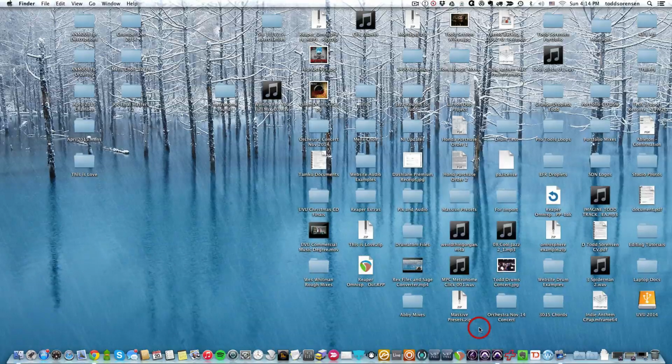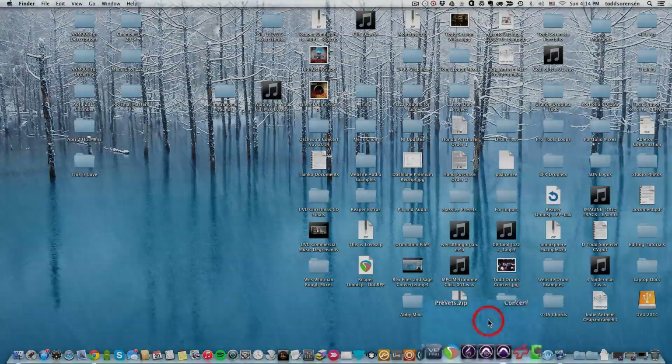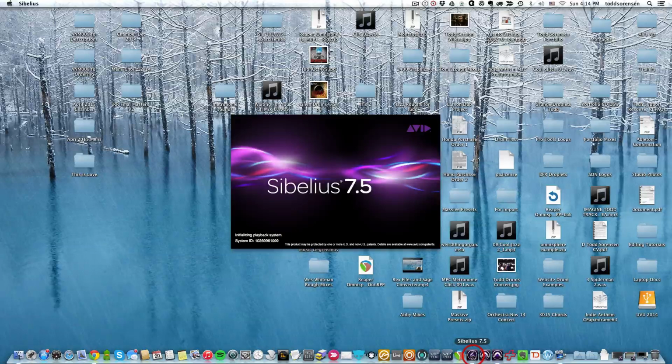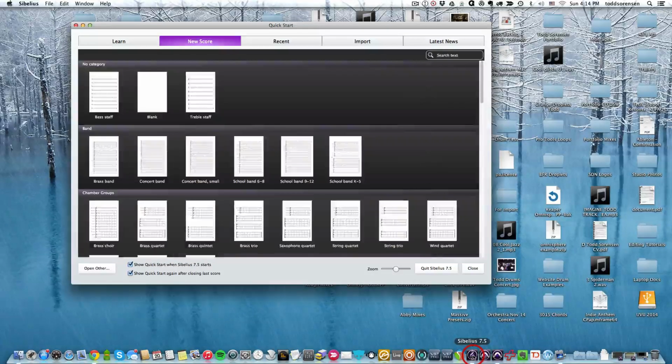Sibelius's parent company is also Avid, just like Pro Tools, and so the icons look fairly similar to the Pro Tools icons. So here's the Sibelius icon. To open Sibelius, all you do is click on the icon just like you did in Pro Tools. You'll get a splash screen here showing you what version of Sibelius you're on, and once it's finished, it will bring you to the Quick Start window.